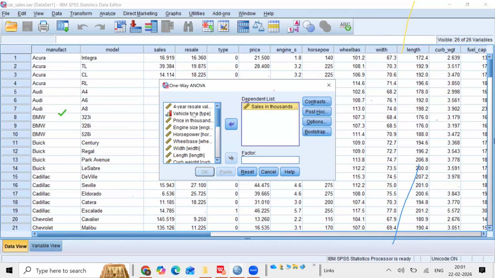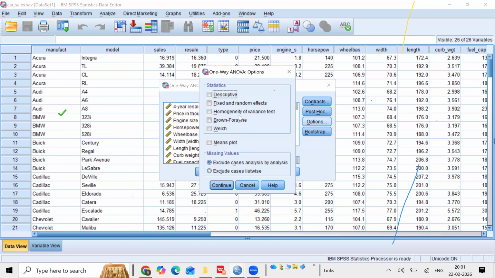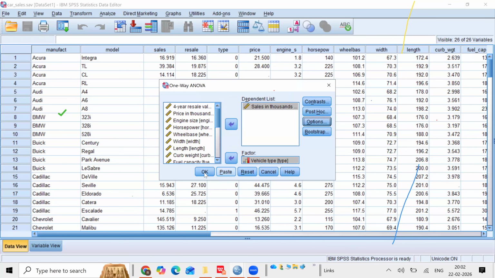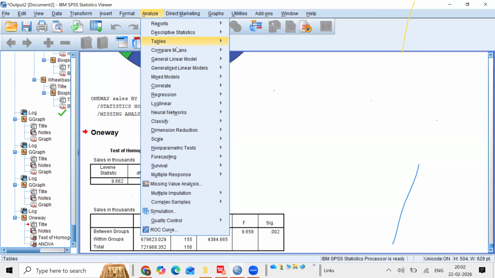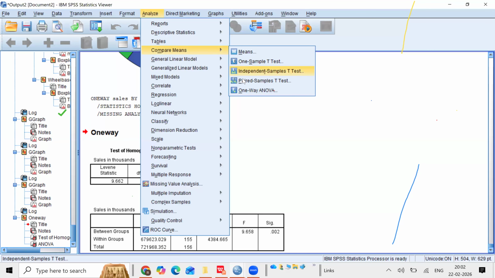Okay, vehicle type, you just put it in factor, and then in option you can go for all these descriptive statistics and this homogeneity of the variance test. So here you can just click on it and you will get it. Because this was also one of the tests for testing the homogeneity. So this is available under analyze, go to compare means, and go to one-way ANOVA.